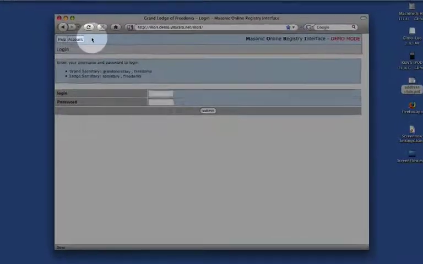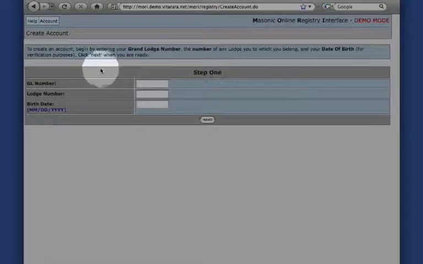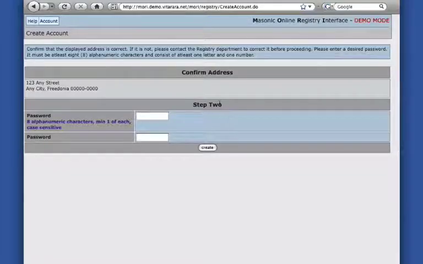Now let's get back to creating your account. Roll your mouse over Account on the menu bar and select Create Account. You'll need to begin by entering your Grand Lodge number, then your lodge number, and finally, your date of birth. Once you've entered all that information, just click on the Next button. Here you'll be asked to confirm your address. If your address is correct, go ahead and continue. If it's incorrect, contact your Grand Lodge.